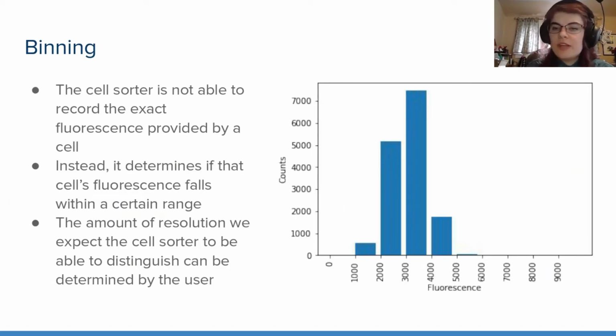So the next thing to do would be to bin at a lower resolution. The cell sorter is not able to record the exact fluorescence provided by a cell. It can only determine if that cell's fluorescence falls within a certain range. The amount of resolution we expect the cell sorter to distinguish can be determined by the user. I think it ends up being about 96 separate bins, but in this example here, we just have 10 bins.